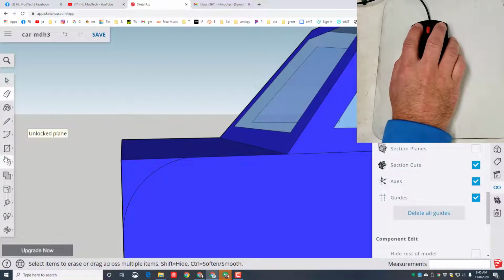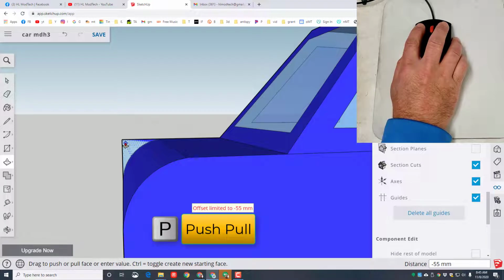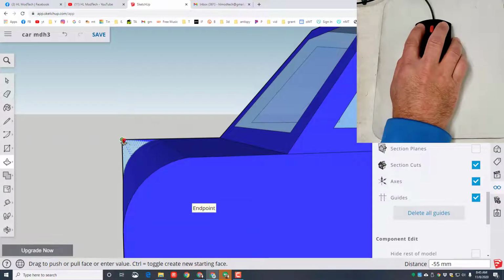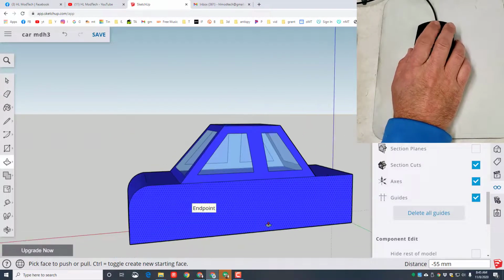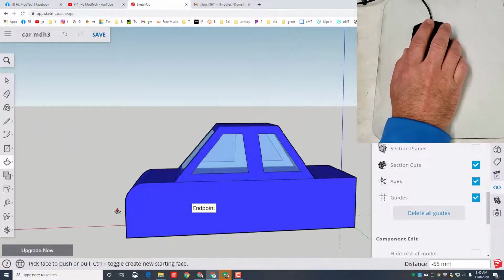There's no gaps. And then when I switch to push-pull, I can push this across. Notice I go all the way to that end point, and it cuts it off, and now my car's got a sweet rounded front end. I'm going to leave my back end straight so that way I can tell them apart better.